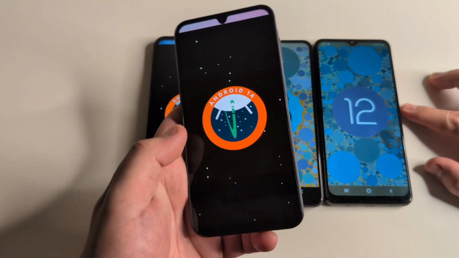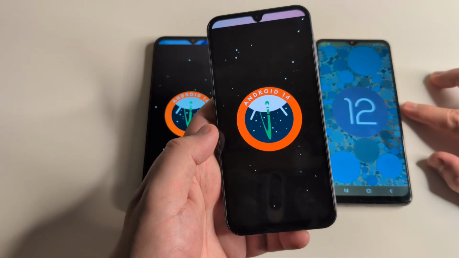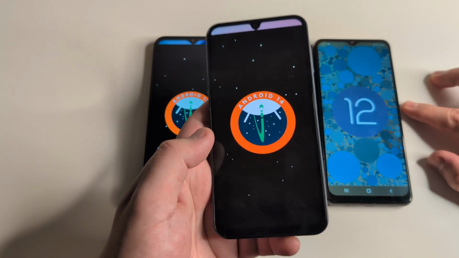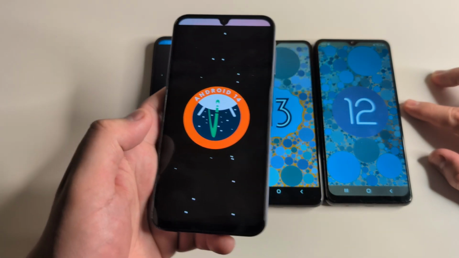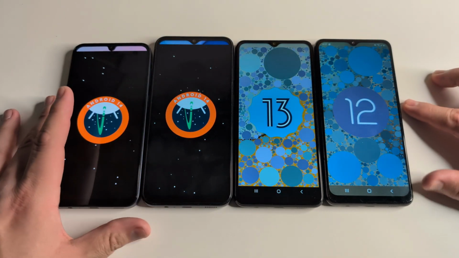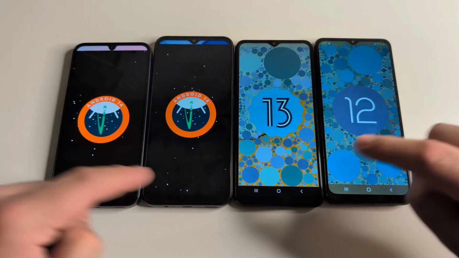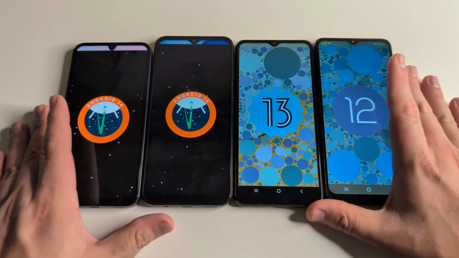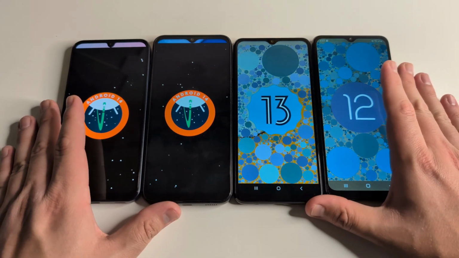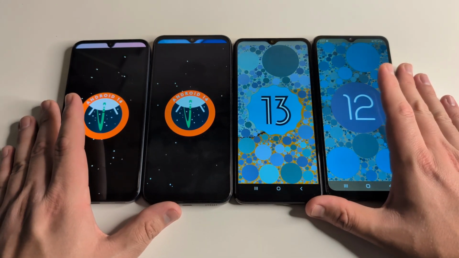Going over to the Galaxy A15, soon to get Android 15, we are currently running Android 14 UI 6.1 on this device. But if you guys have any of these devices, let me know in the comment section down below what software you're currently running and what UI version you're currently running as well.